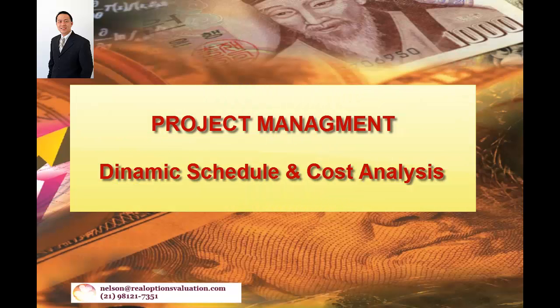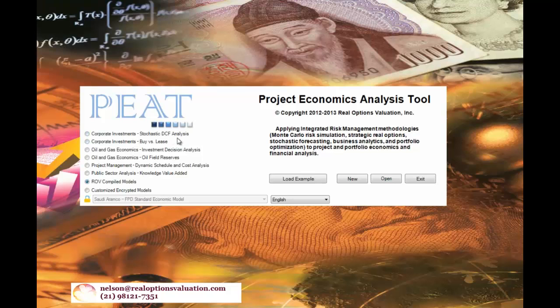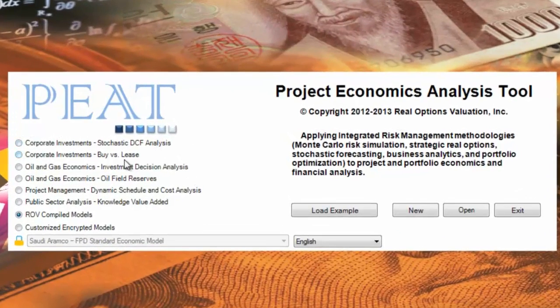We are continually adding additional pEAT modules and functionalities. For version 2013B, what you see when you start pEAT, Project Economic Analysis Tool, are some of the most commonly used modules. For instance, stochastic DCF, or discounted cash flow analysis. You've seen that through various videos prior to this. So let me walk you through some of the other most commonly used modules.